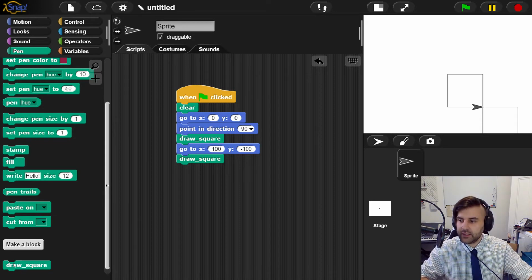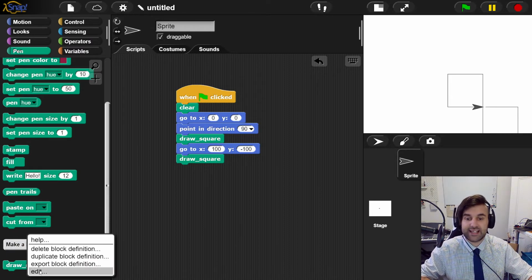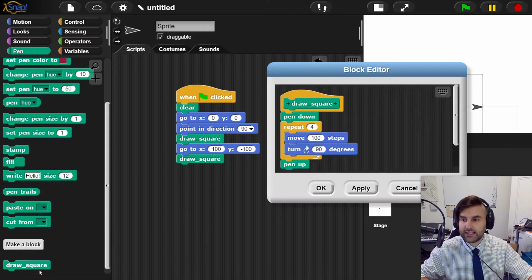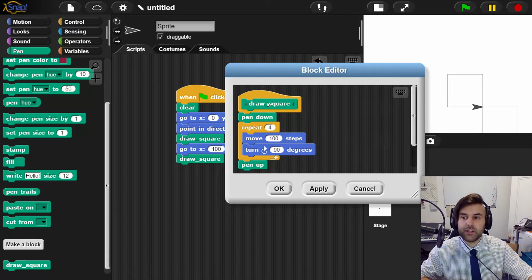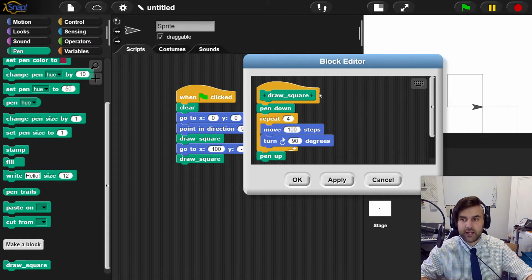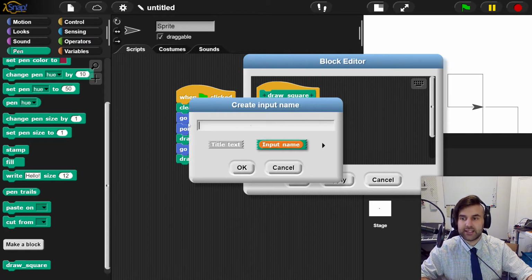And so if I come back down here to where draw square is on the right, or I can do it here in the actual code itself, I can right click on it and I can press edit. Okay. And that will bring back up the block editor. Now you will notice that next to draw square, there are some pluses that I can click on. On the very right hand side of draw square at the top here in the block editor, I'm going to click on this plus and it's going to give me an option to create an input name.